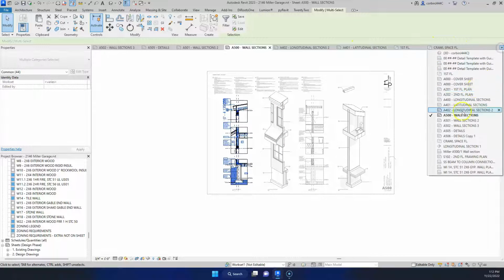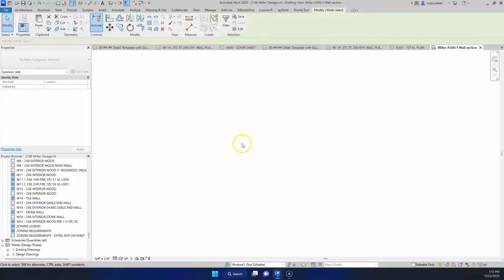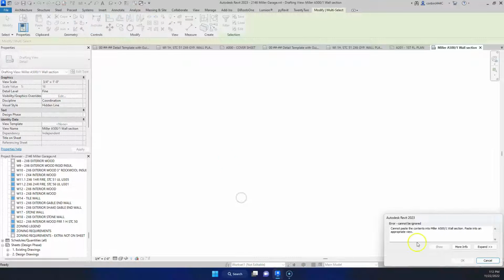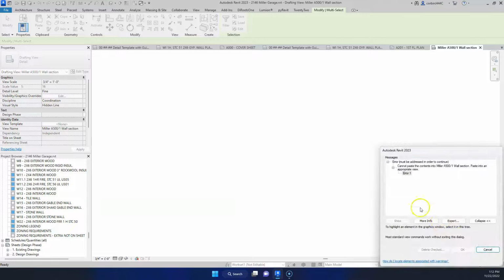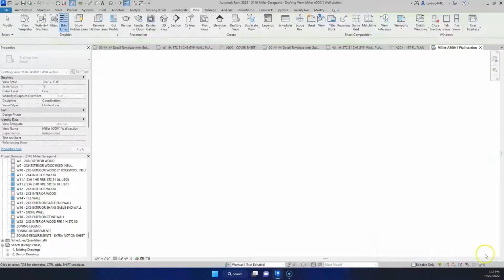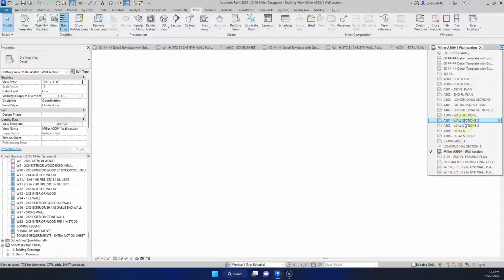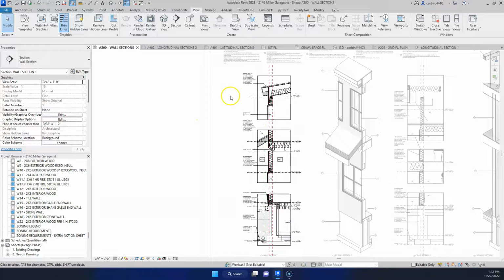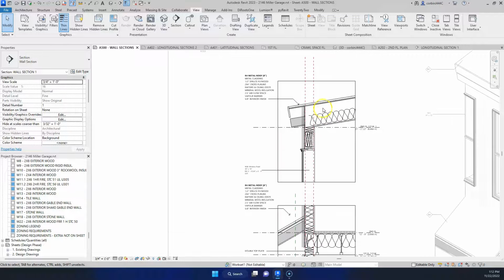So let's go back to our drafting view and try pasting that. Cannot paste item into the appropriate fields. Why can it not paste? So sometimes certain things won't let me paste. So sometimes what I might have to do is actually just copy this manually.